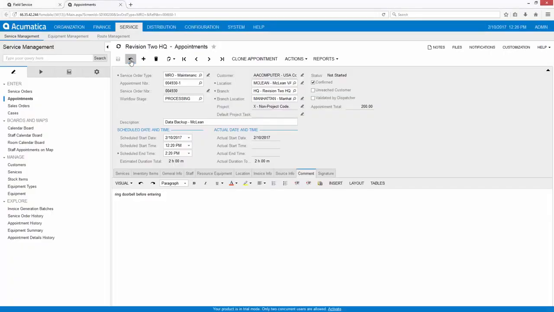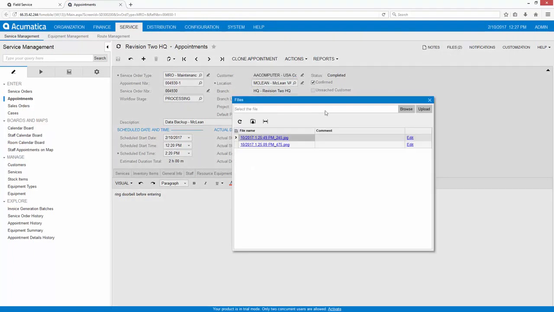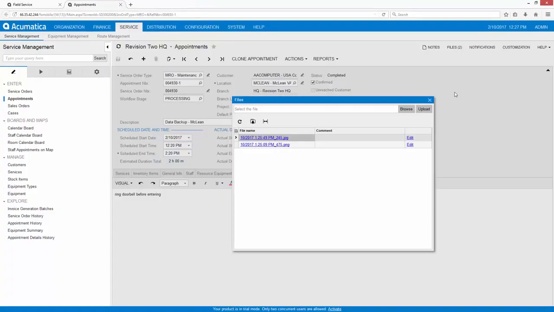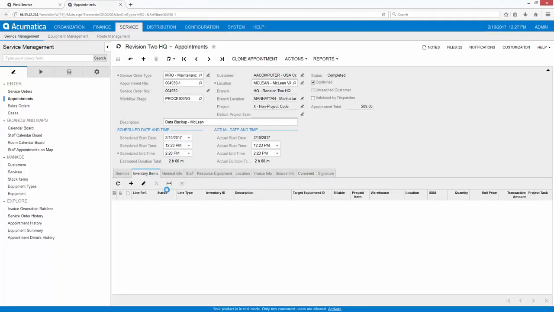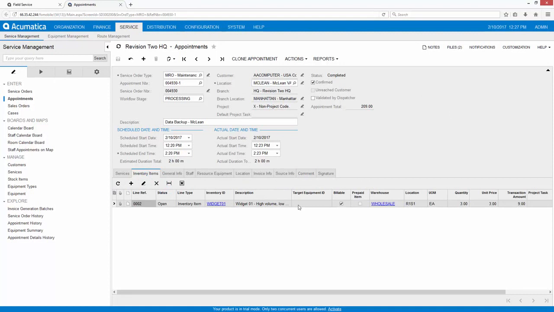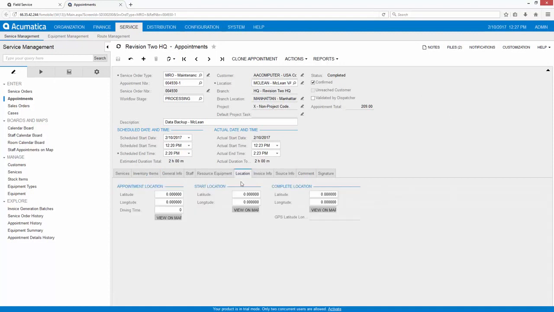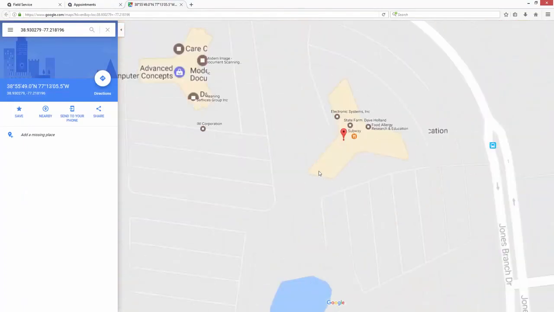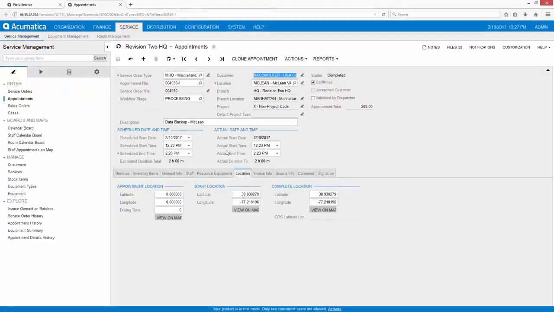Back at headquarters, I can refresh my screen and notice that there are 2 files attached, as well as the picture that I took while out in the field. Also notice that my 3 inventory widgets have been recorded for billing, as well as a location tab where I can view the exact location where the services were performed. In this case, it's an office building in Tysons Corner, Virginia.